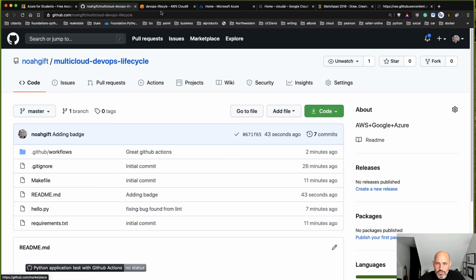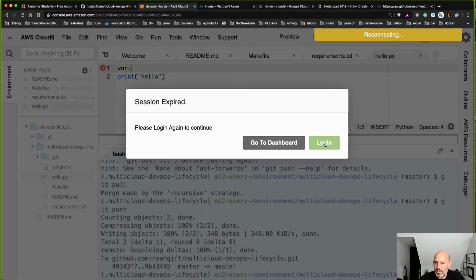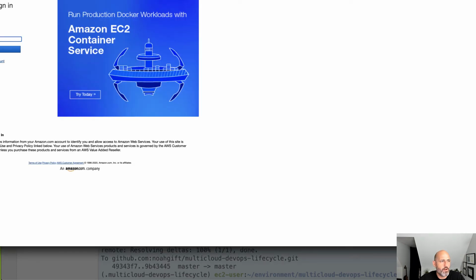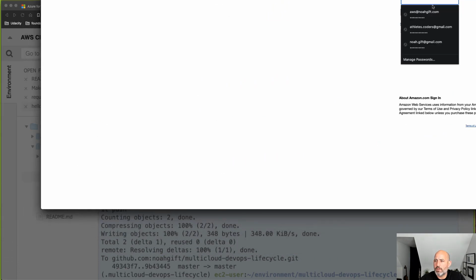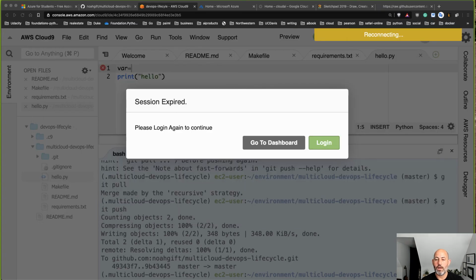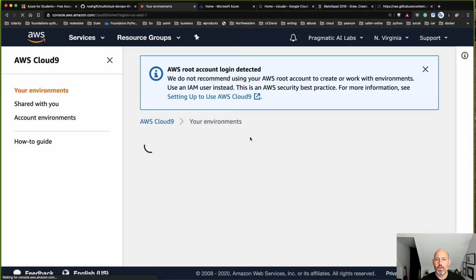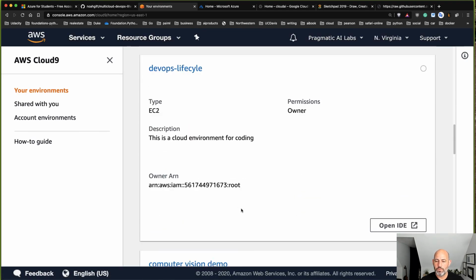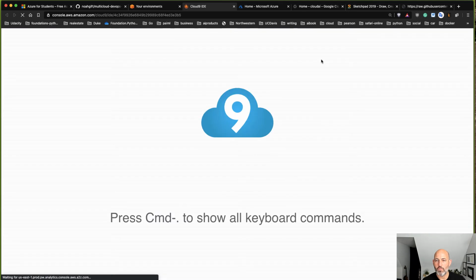So first up, I'm going to go back again to this cloud environment here. I'm going to log into it. It kind of kicked me out, so I need to log back in. Here we go. And I need to put in my auth code here. Okay, and I'm going to go to the DevOps Lifecycle project. This looks like the one I was working in.